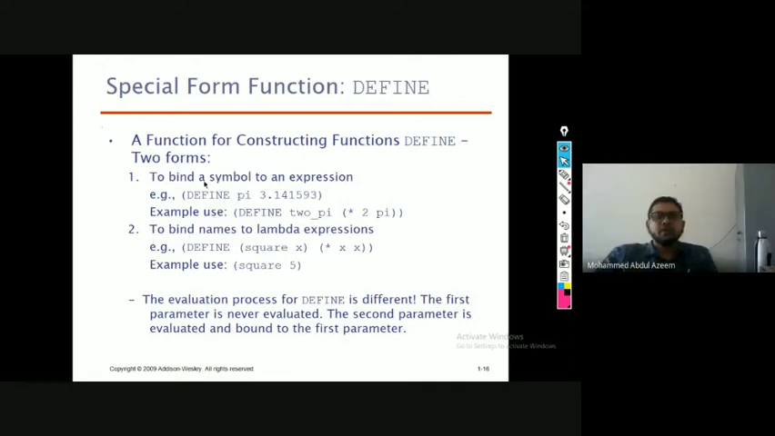To bind a symbol to an expression, you can use this define. If you want certain values to be constant throughout your program, you can use define pi 3.14 kind of thing. So this pi will be bound with this particular value throughout your program. Or if you want to define 2 pi, you can probably go with define 2 pi into 2 pi. So this pi, which is being taken from here as 3.14, is substituted here in order to get the 2 pi value, which is going to be evaluated to be 2 into 3.14, right?